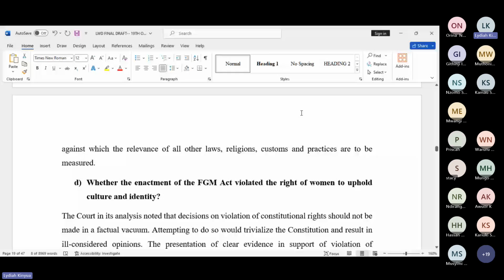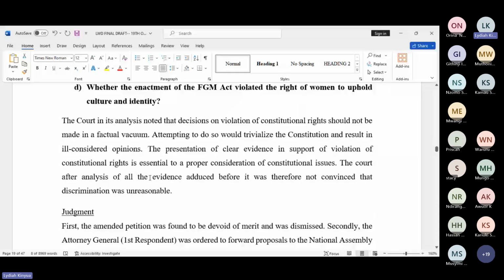And then another issue the court analyzes tells us why we think that FGM violates the right. Okay, so in answering this question, whether the enactment of FGM violates the right of women, the court said that it is the duty of the state to actually protect women and basically citizens.